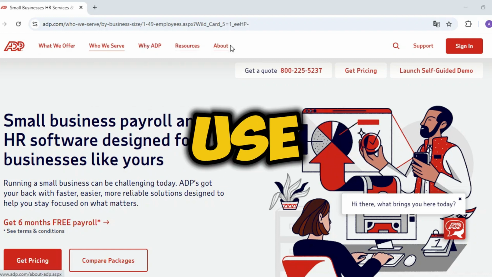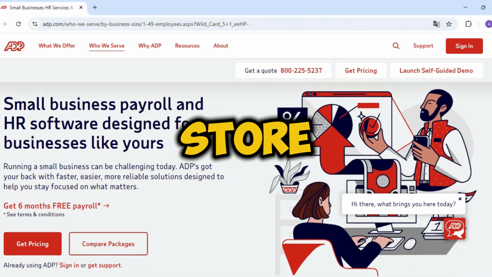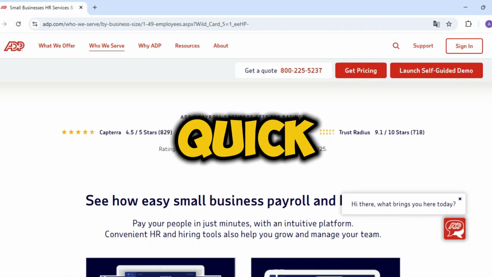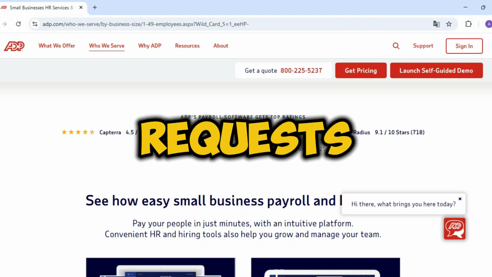Here's the simple way to use it. Employees download ADP mobile solutions from their app store. They log in using the same credentials as the web portal. The home screen gives them quick access to key features: view pay, time and attendance, time off requests, and profile.